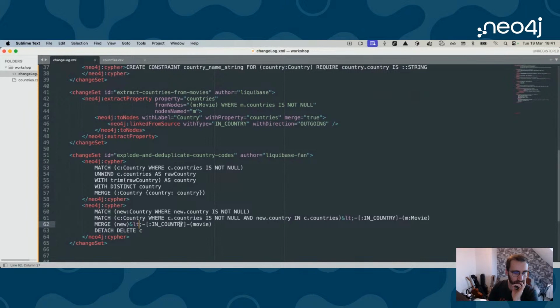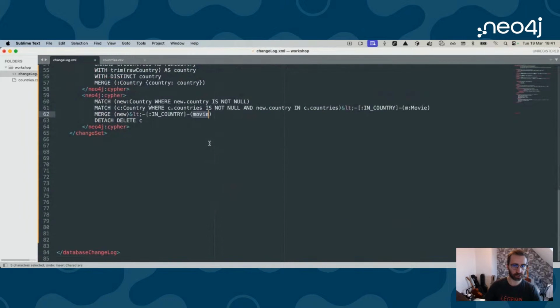Did I invert? No, movie. Ah, it's M, of course. Nice. So that's easy to fix actually. So let's actually do it the proper way. Let's say it's a production.